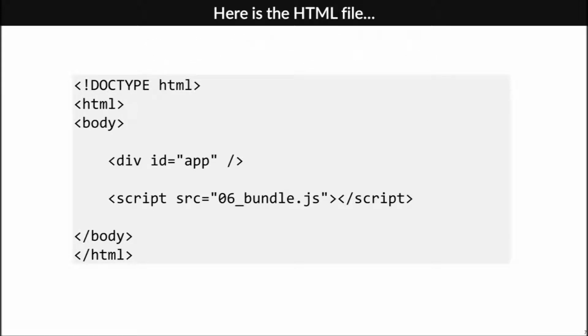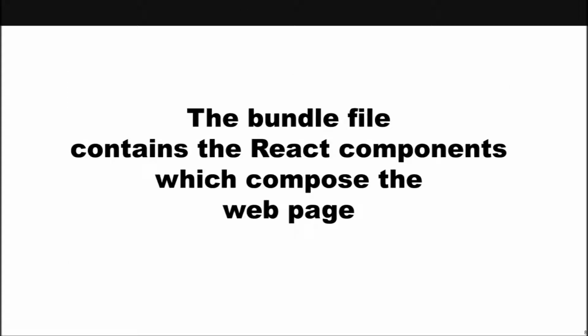I've got a div with an ID that's very important because that's going to be used by React to identify where to render all the output. And a plain old script include of an external JavaScript file. I call it 06_bundle.js. And that's it for my React application. So what's in that bundle file?